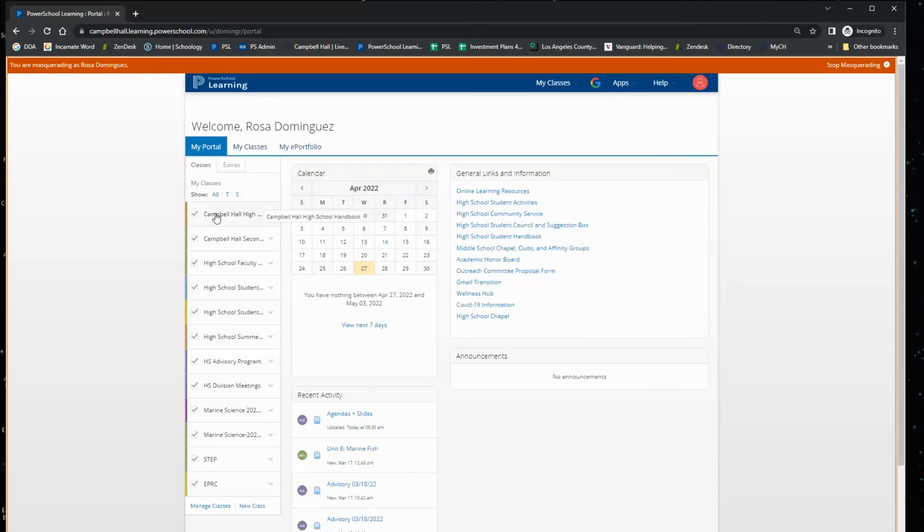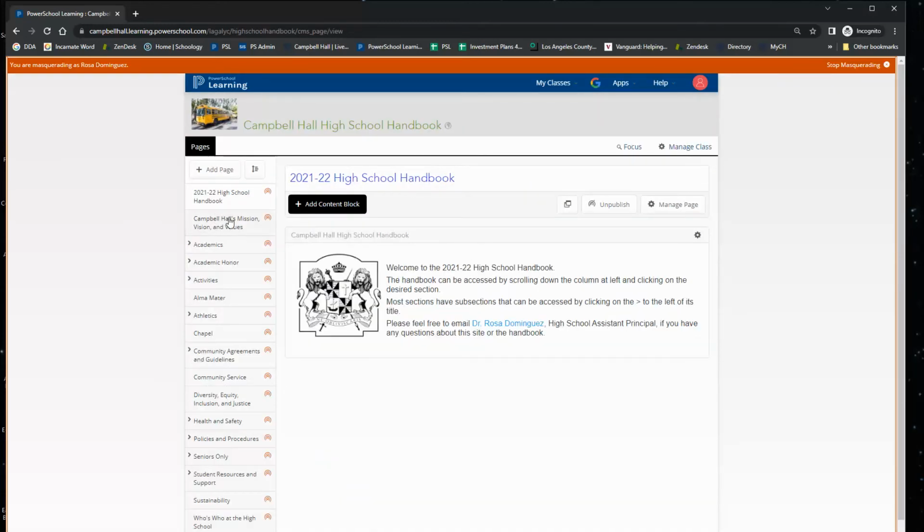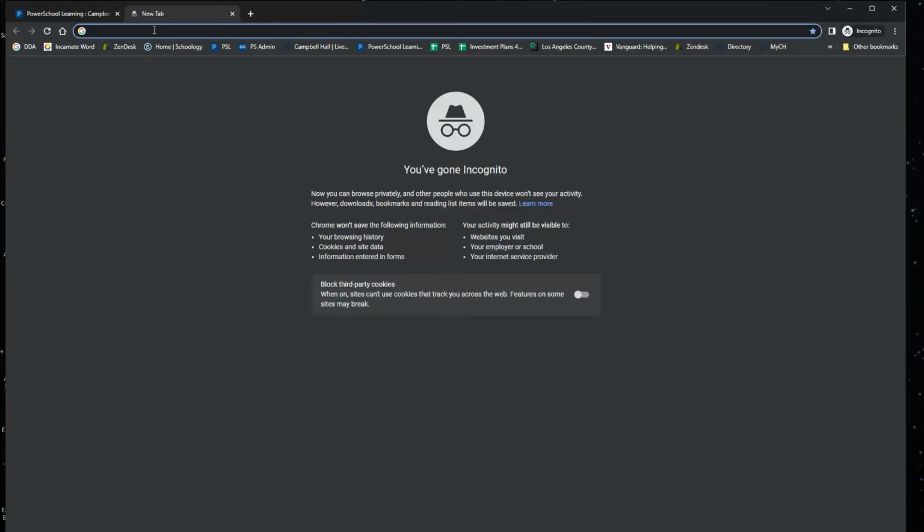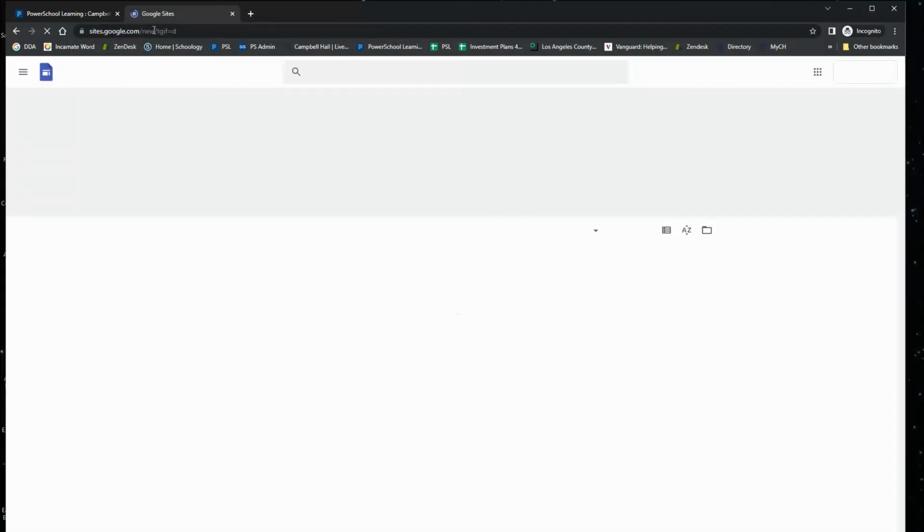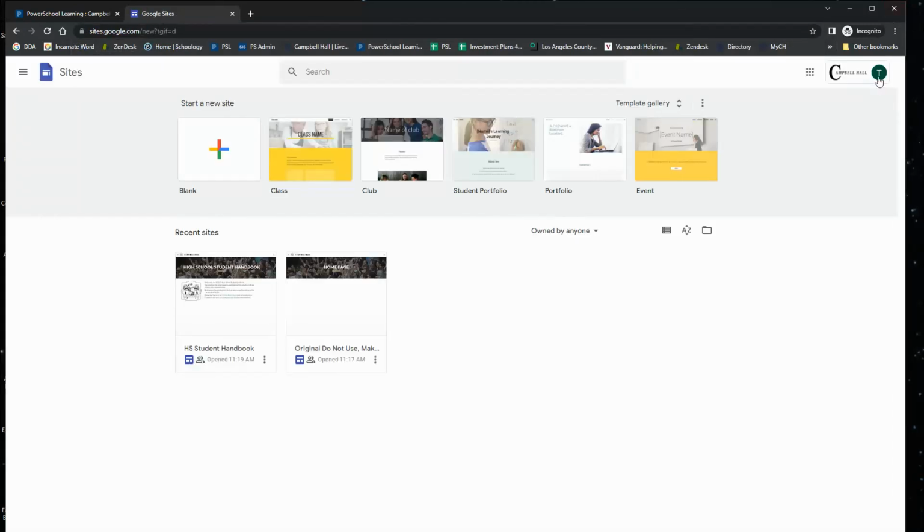So you go to the student handbook, which is the first one. And you can see here that there's a bunch of pages along here. So the issue is to copy each of these pages to a Google Sites site. And so I'm going to open a new tab up here. I'm going to go to sites.google.com.